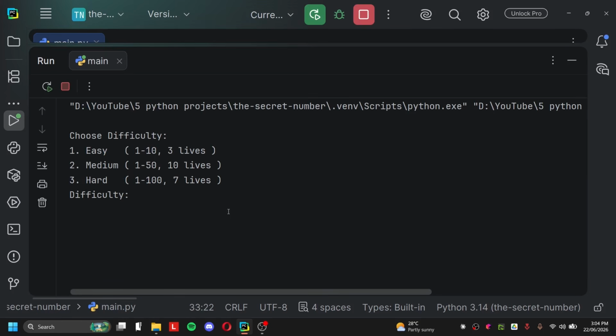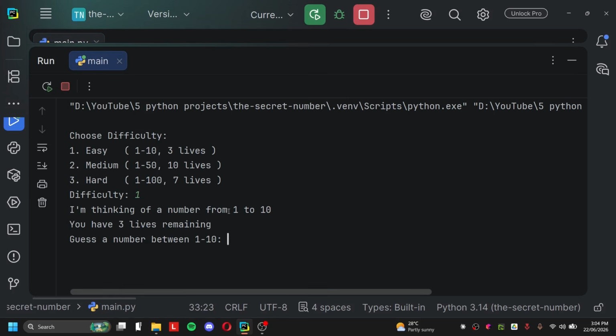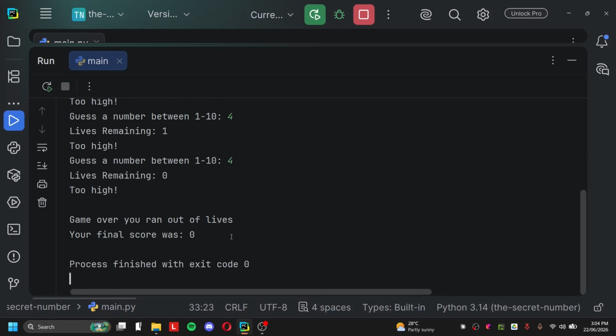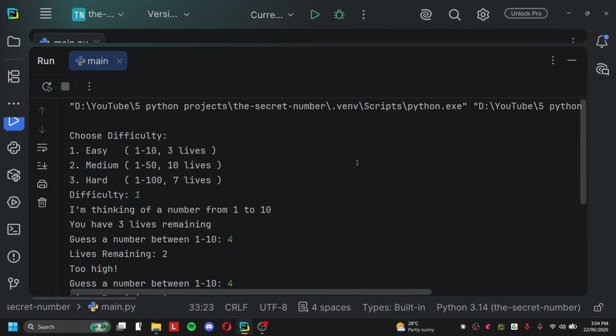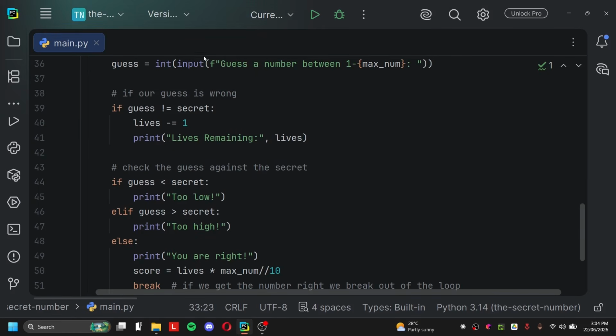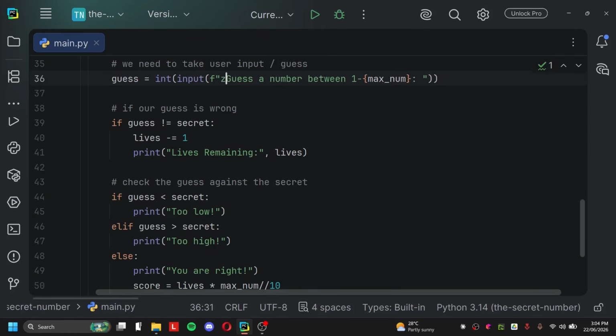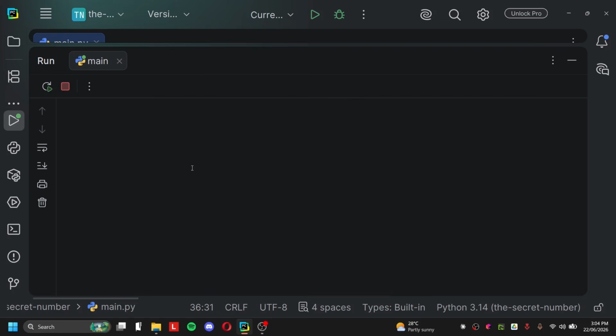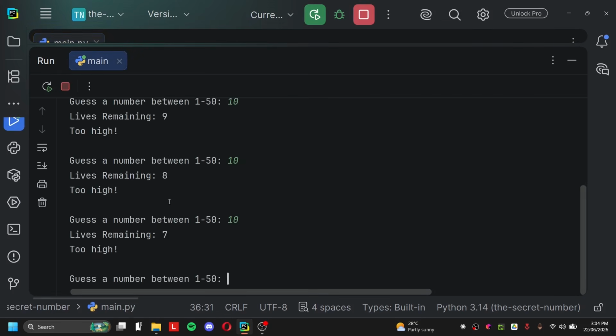So let's start it again. And if I said easy, I'm thinking of a number from 1 to 10. Let's say 4, 4, 4. It says game over, you ran out of lives, your final score was 0. Also, guess a number should also be on a new line, I feel like. It'll look a little bit better. 10, 10, 10, 10.